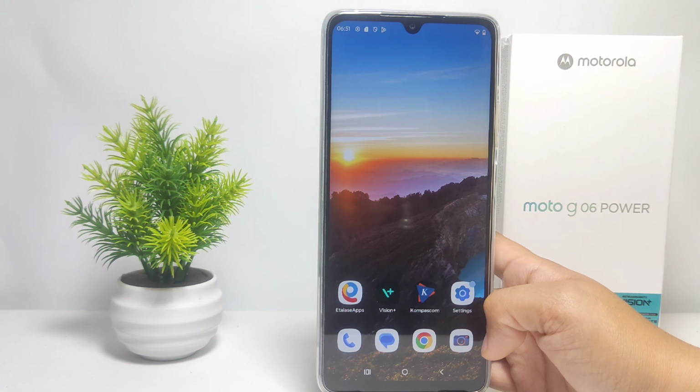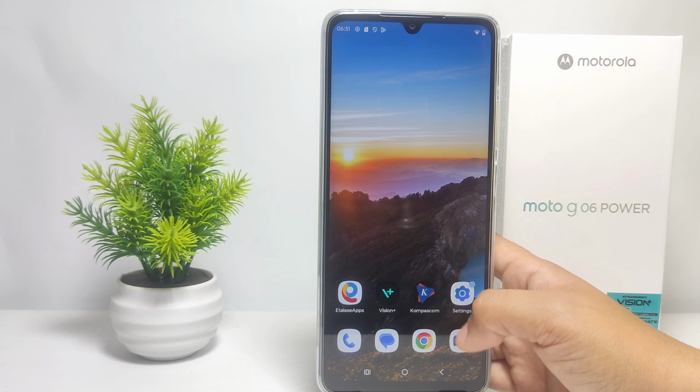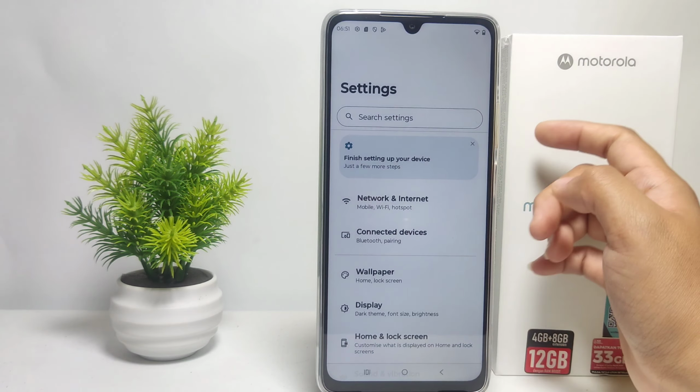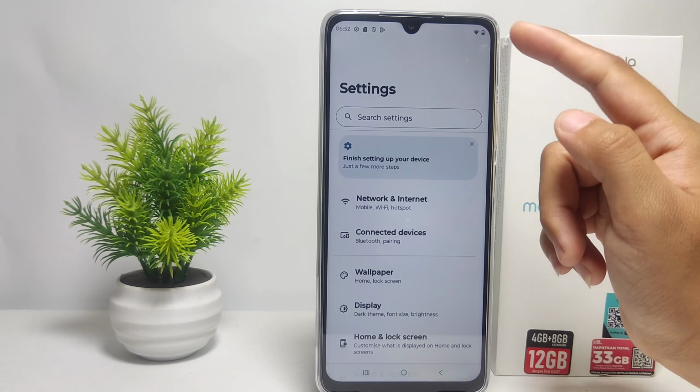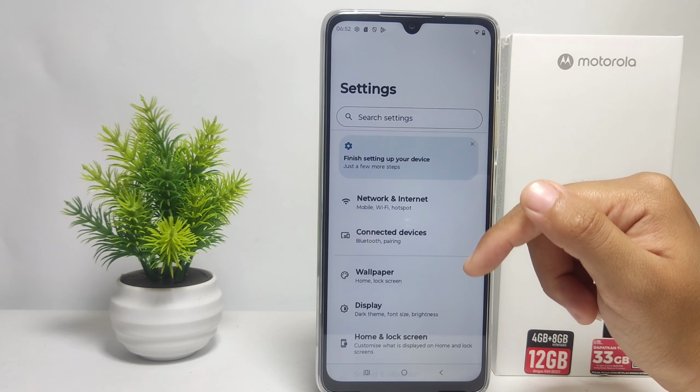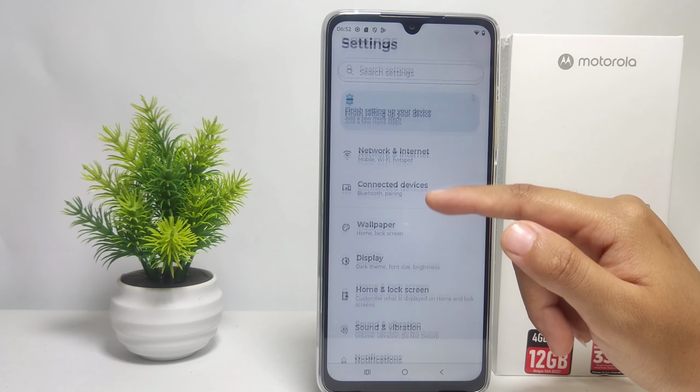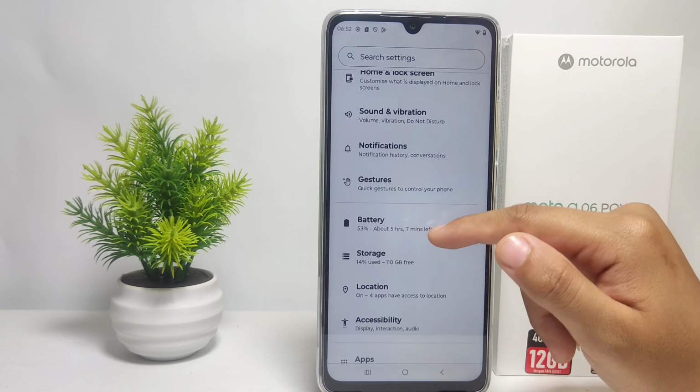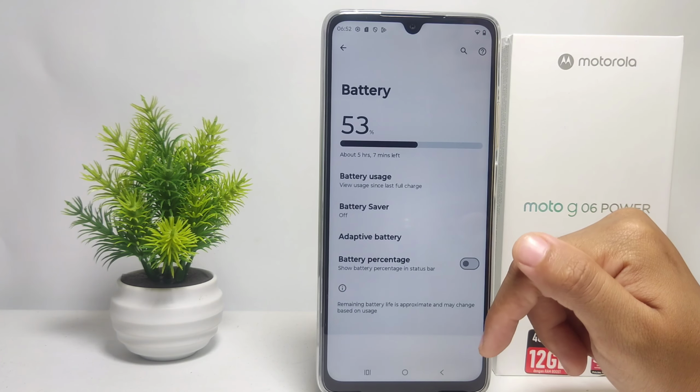Well guys, first thing first, you just have to open the Settings app here. As you can see at the battery icon, you will not find the percentage of the battery. If you want to show it, you just have to scroll down on this settings page and find the battery options. You just have to click it.